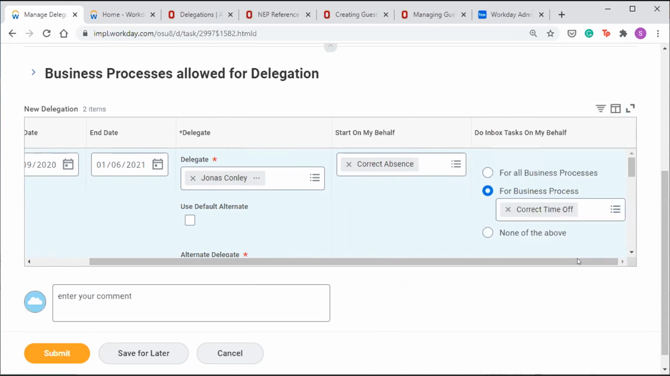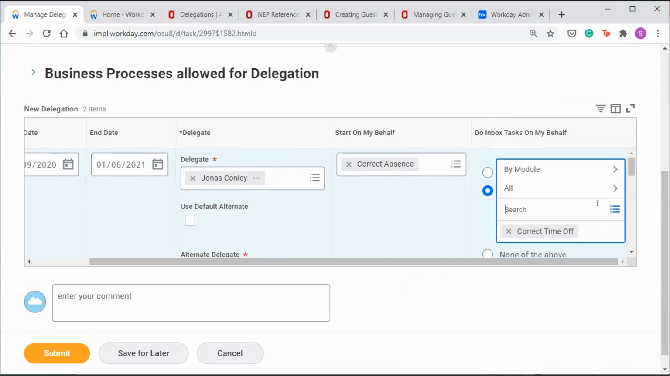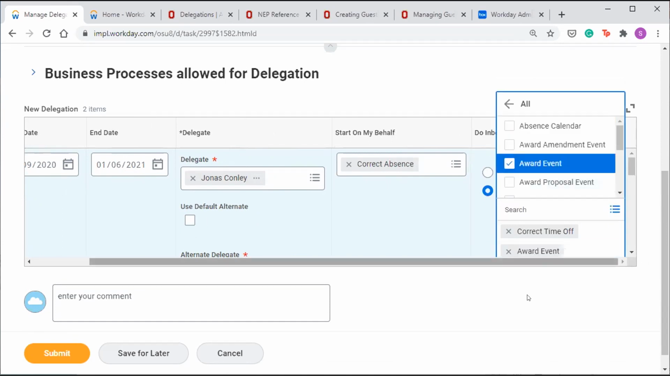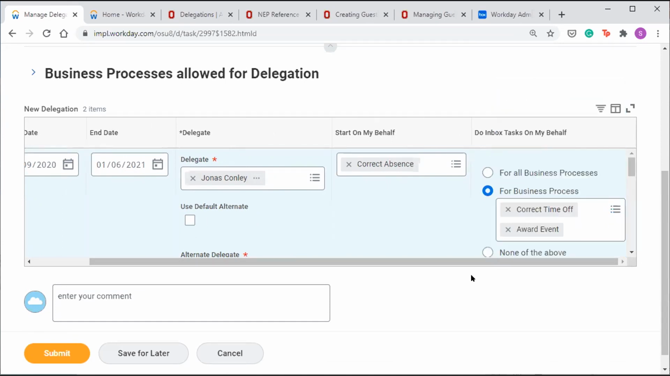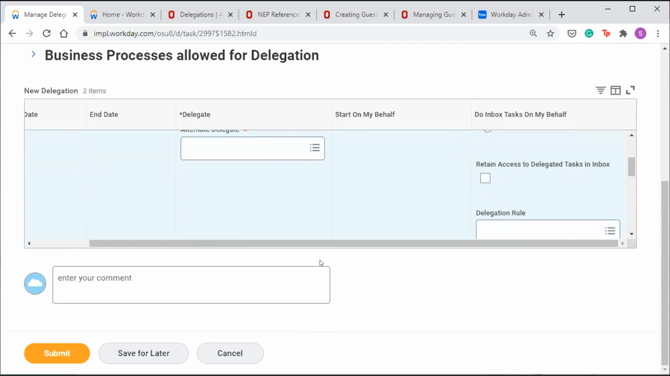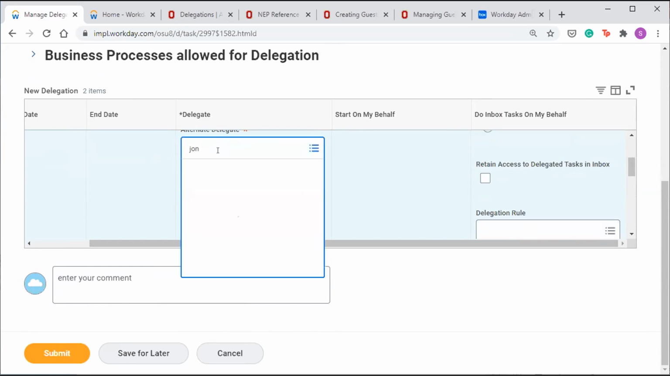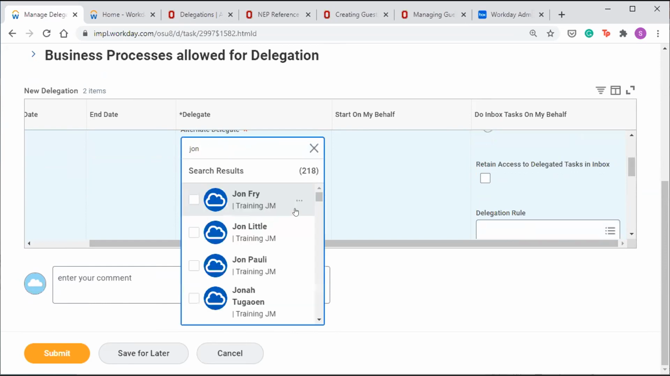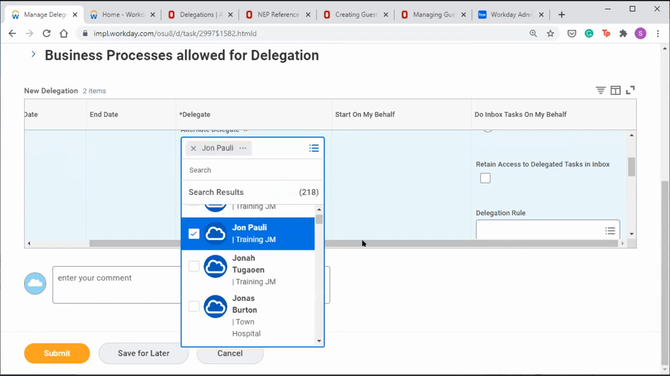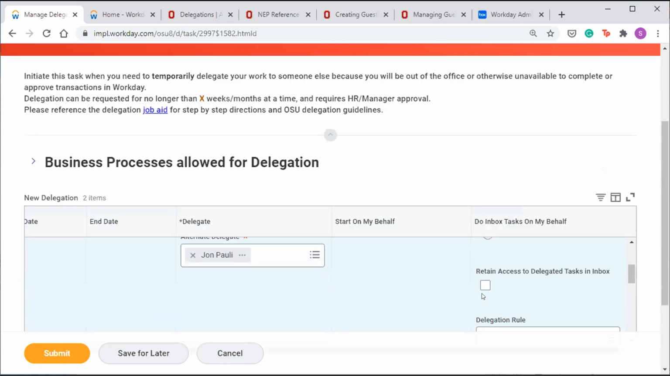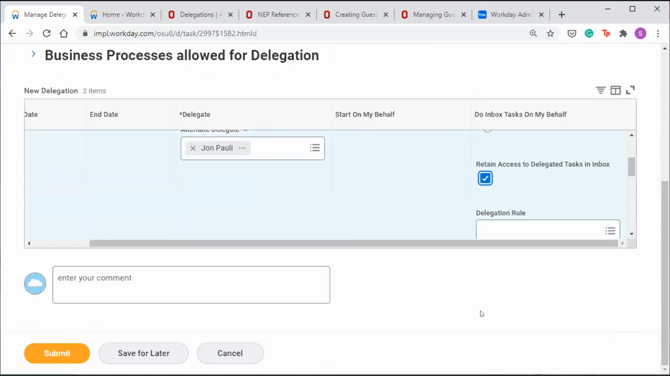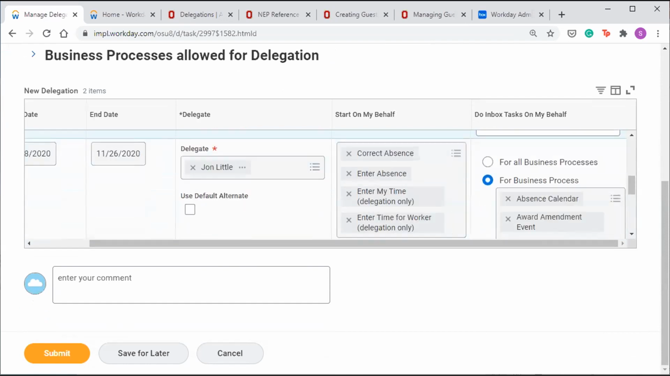do or approve. I'll just click correct time off, and I'll actually do one more to show you that you can add a couple. You can add as many as all of them in there. These are pre-populated. You can't add a new one. So these are sort of pre-approved Ohio State items that can be delegated to another person. If I want to add an alternative person to complete these actions, maybe Jonas is out as well, I can add that person there, and I'll want to retain access to my own delegated tasks in my inbox so that they don't all just get sent. I still can see them in my inbox.